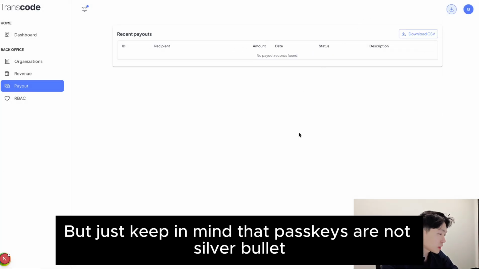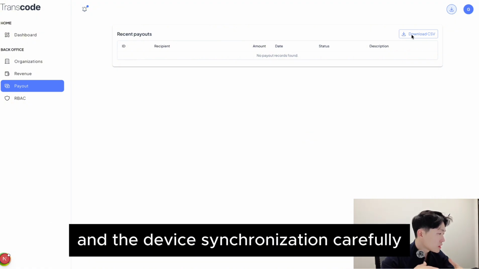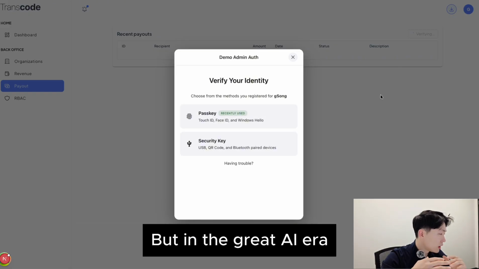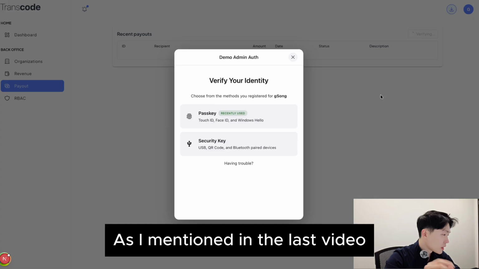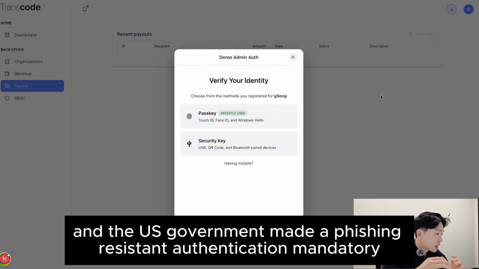But just keep in mind that passkeys are not a silver bullet, because you have to consider recoverability flows and device synchronization carefully. But in this area, passkey has been considered one of the powerful phishing-resistant mechanisms. As I mentioned in the last video, Microsoft moved 99% of its employees to passkeys, and the US government made phishing-resistant authentication mandatory.